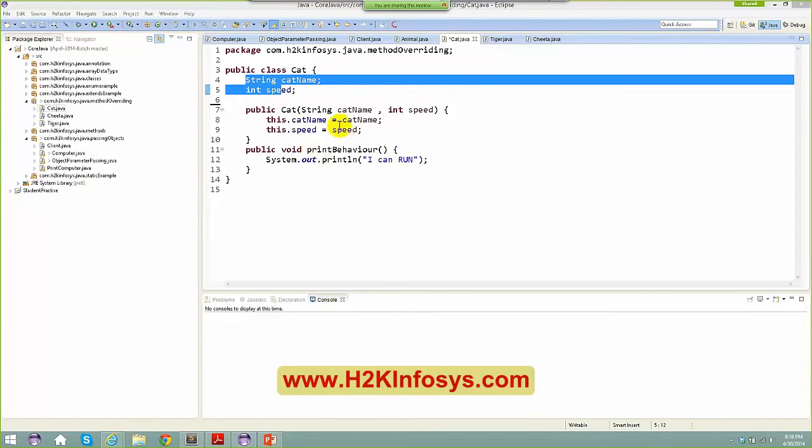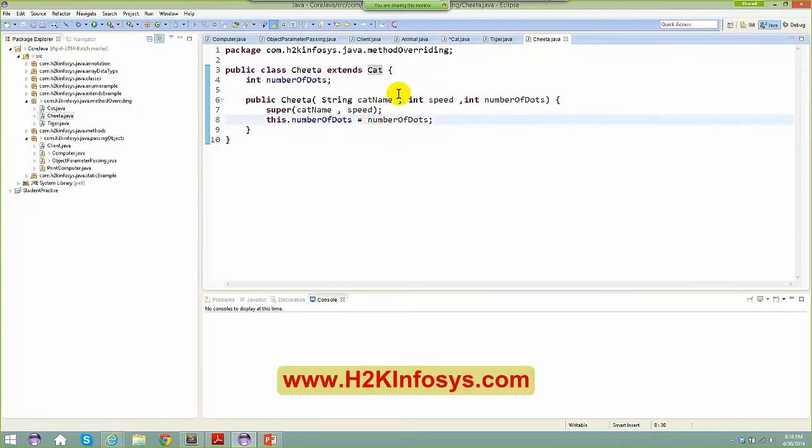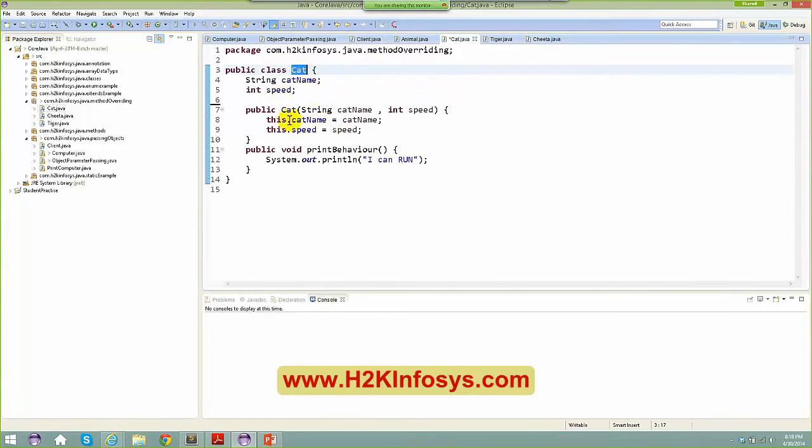Okay, so because we are talking about extends, we're talking about inheritance here. So when you talk about inheritance, all the properties which are there in your superclass will be inherited by default in your subclasses.